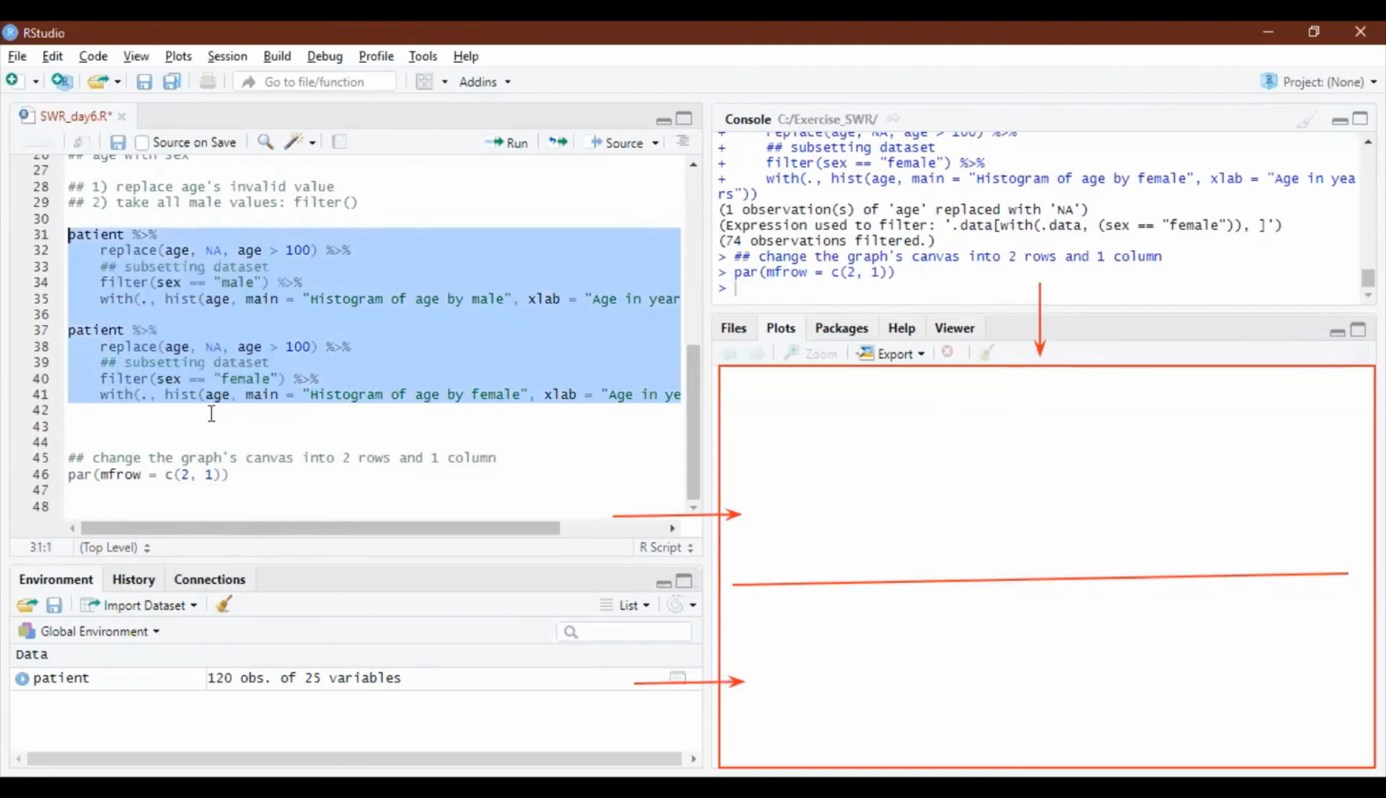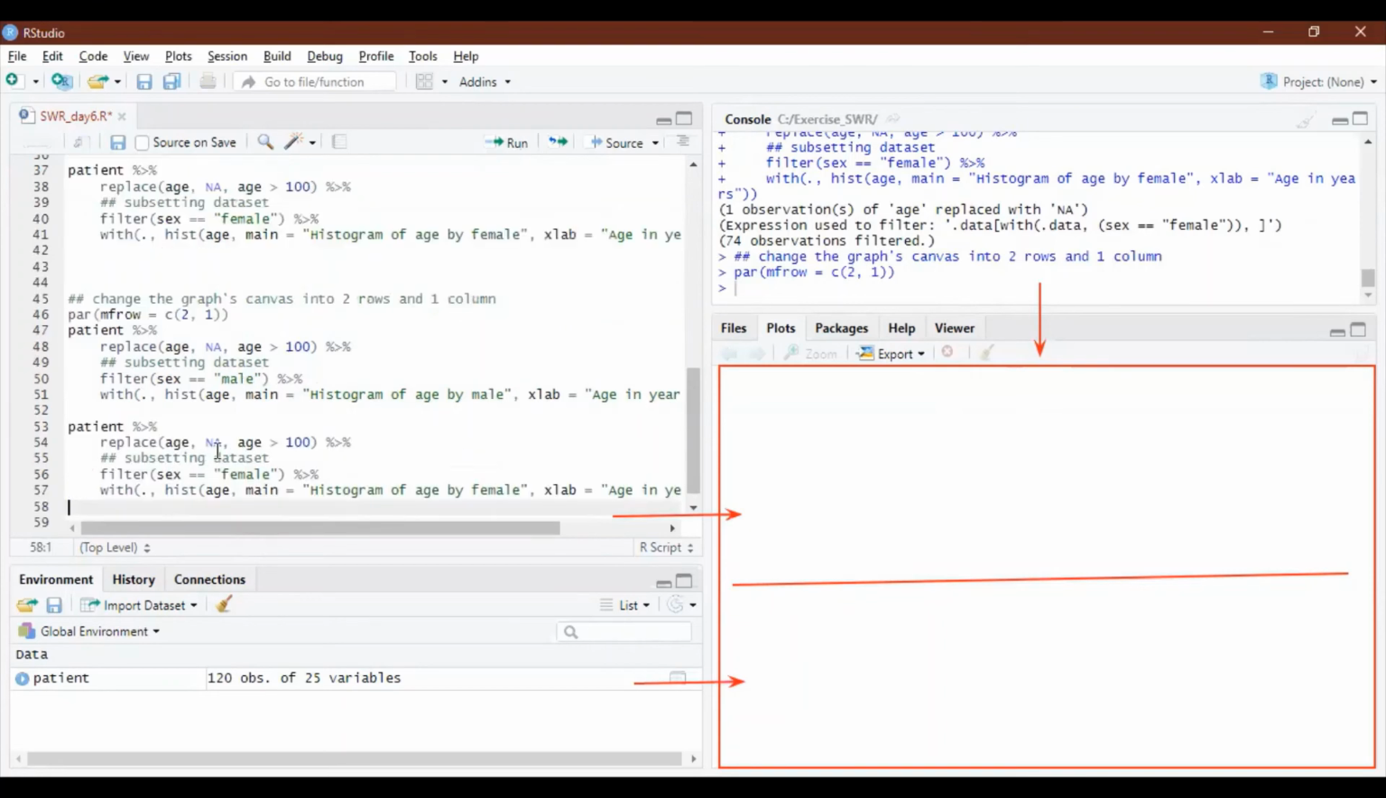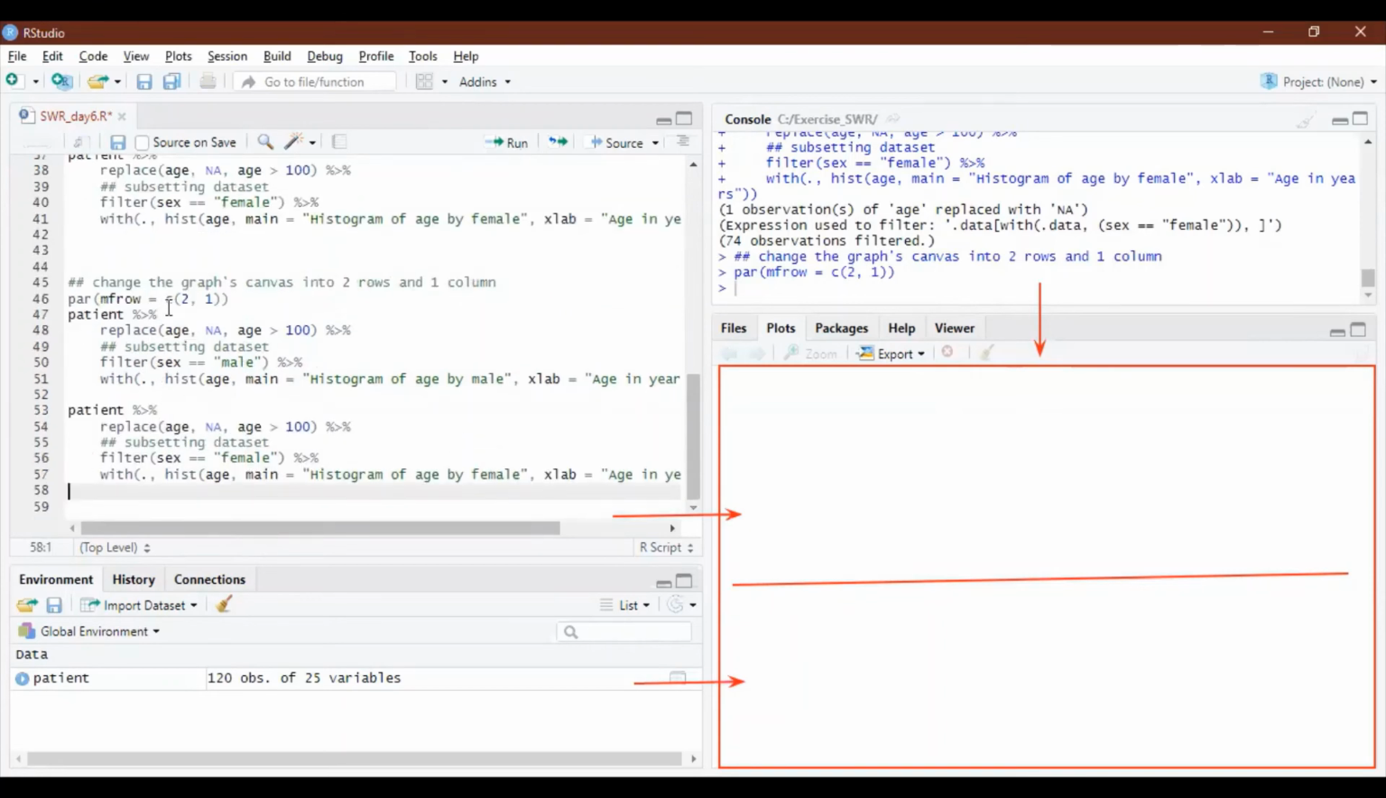So you just copy this and then paste it. You have to look at the order. The order is we need to set the parameter of the graph first, and then you run the graph.